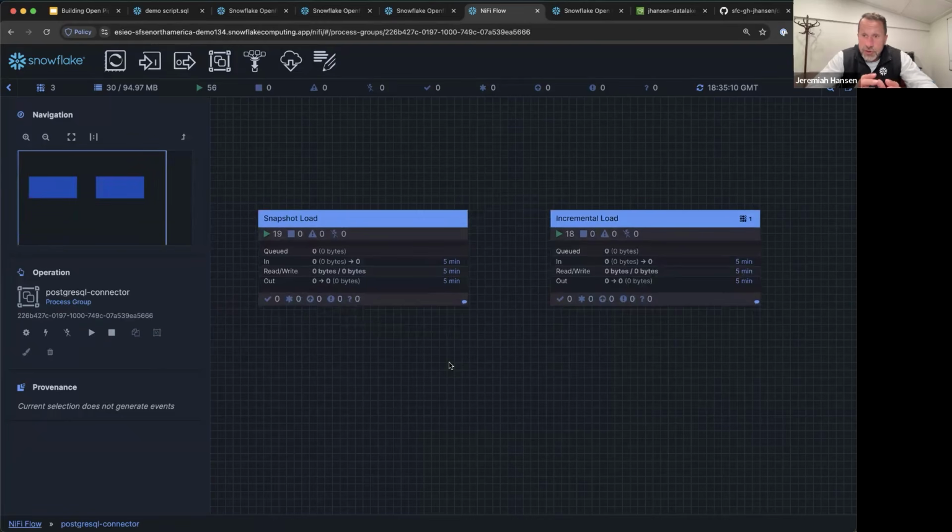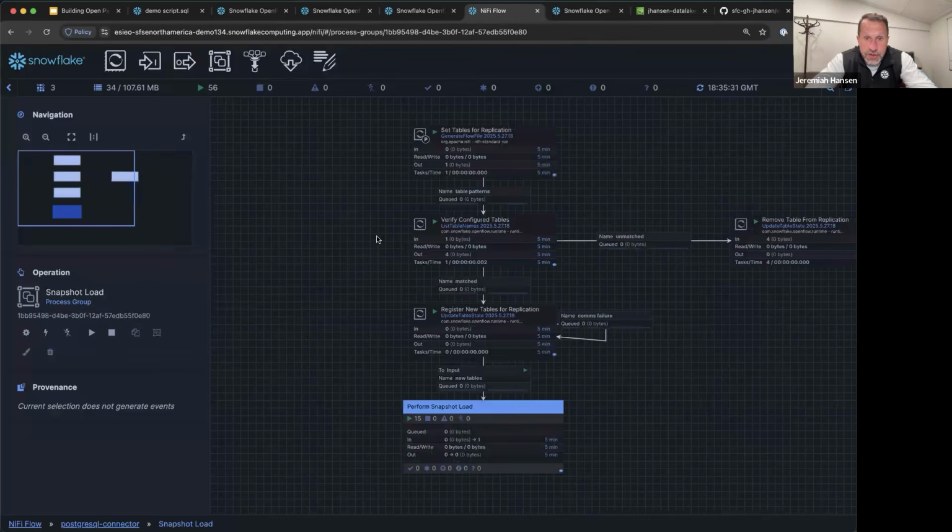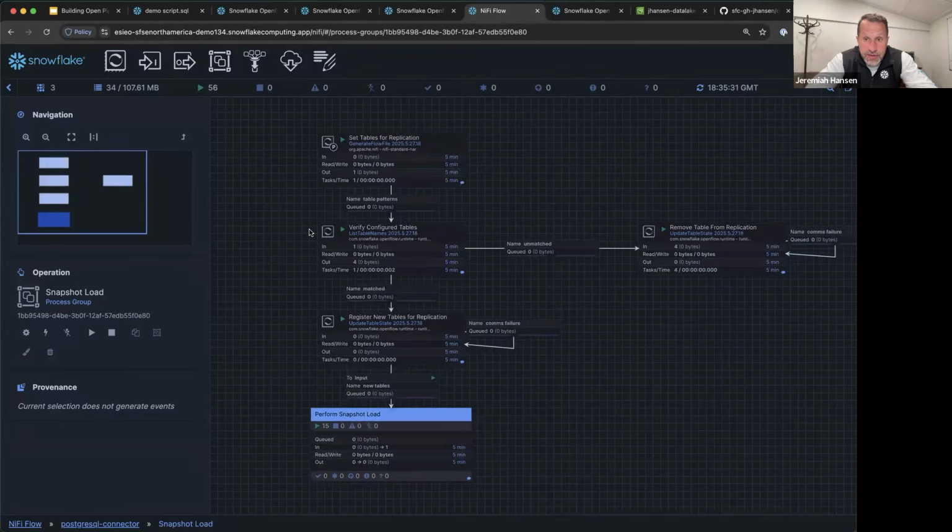For the Postgres CDC connector, there's a snapshot load phase and an incremental load phase. So any replication tool, this is how they work. First time they do a full load, then after that they do incremental processing. And Snowflake is the same way, or this connector is the same. So if I go into snapshot load, you'll see that I've got data here, or this is my predefined flow.